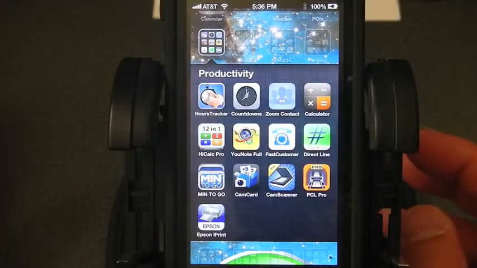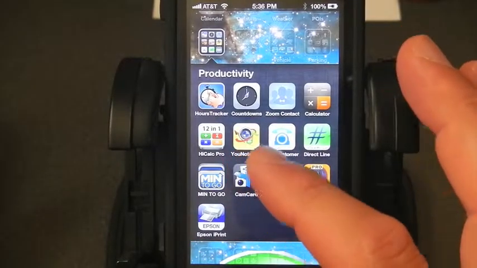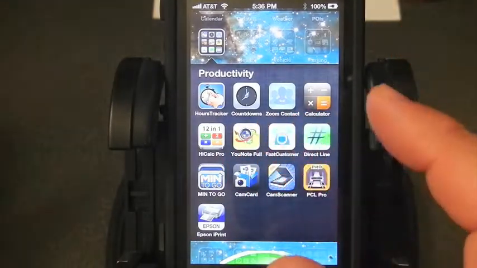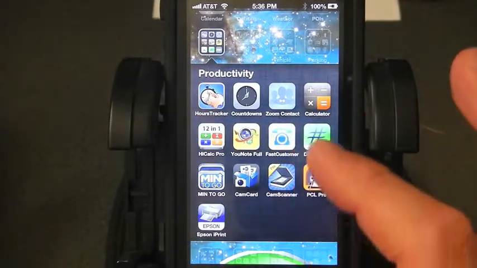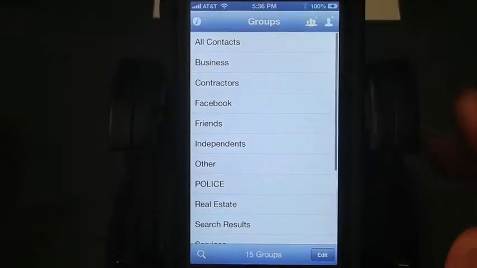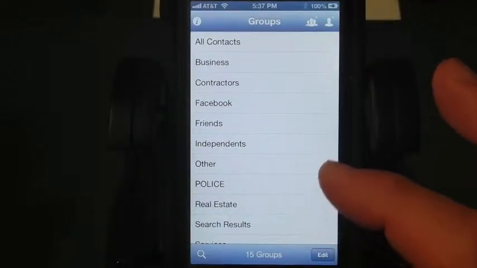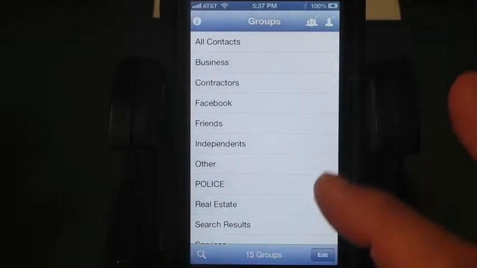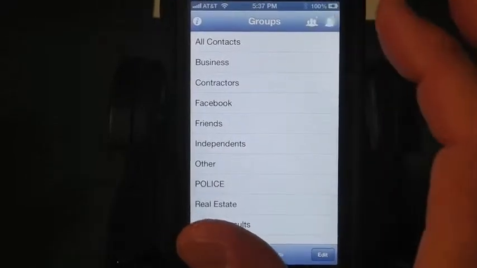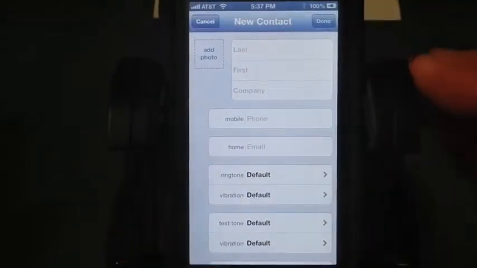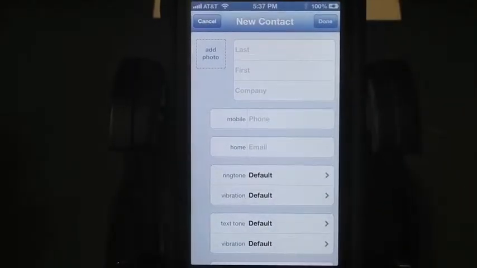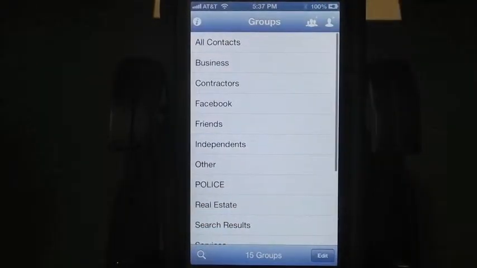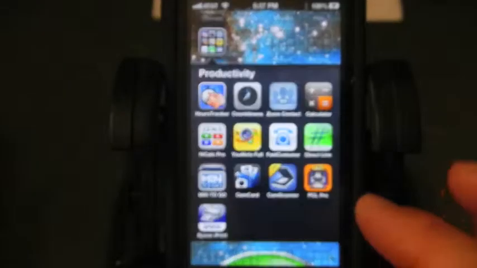Then, of course, we have productivity. You have your hours tracker, to track all your work times, your countdown, and Zoom Contacts, which is a very good one. It allows you to look at all your contacts in here, anything that you want. You can go in here and select a new contact and it gives you the whole fill-out, so you can add a new contact very easily and add them to your groups.